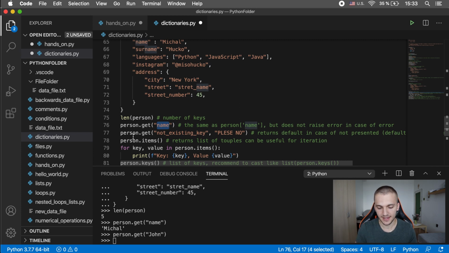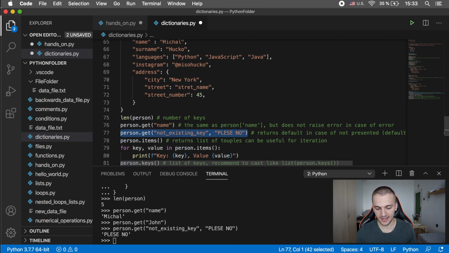So for example, we want to retrieve a non-existing key from the person dictionary. And if the non-existing key doesn't reside in the dictionary, we want to return "please no". This can be helpful many times, and it's used throughout all the frameworks which we will use. So please keep in mind that there is a default return value for returning the values of the dictionary key.